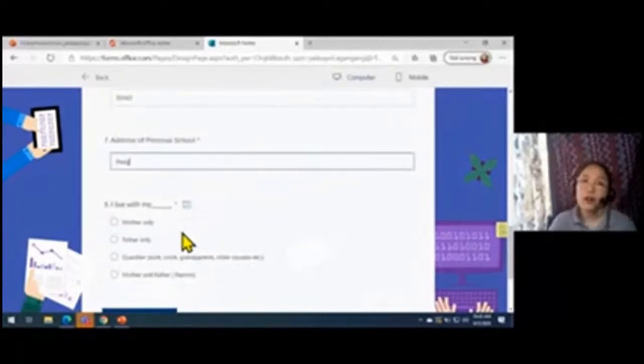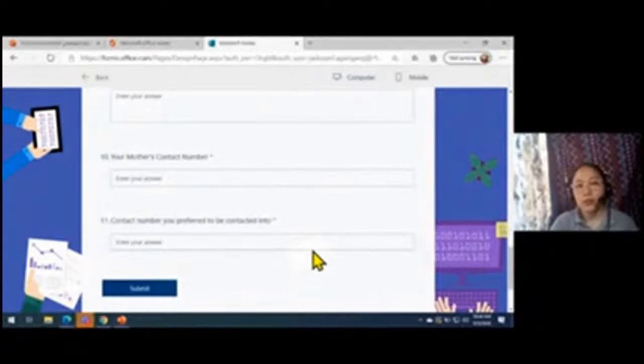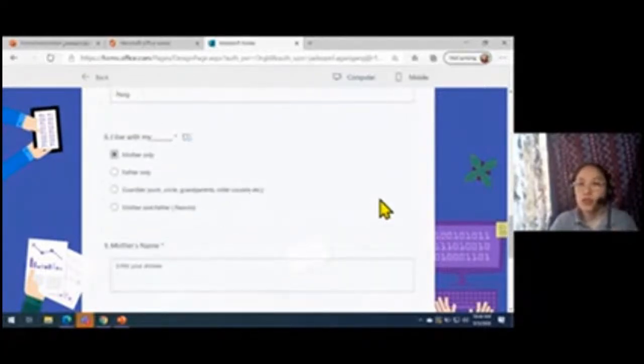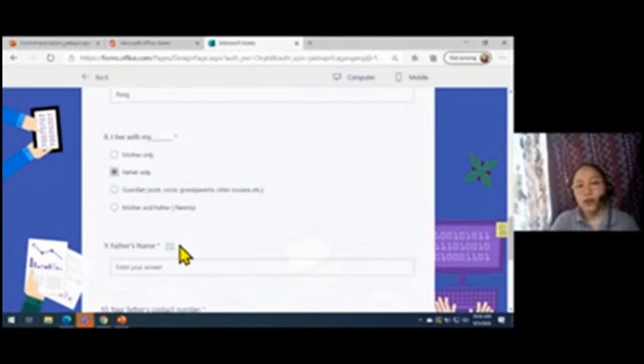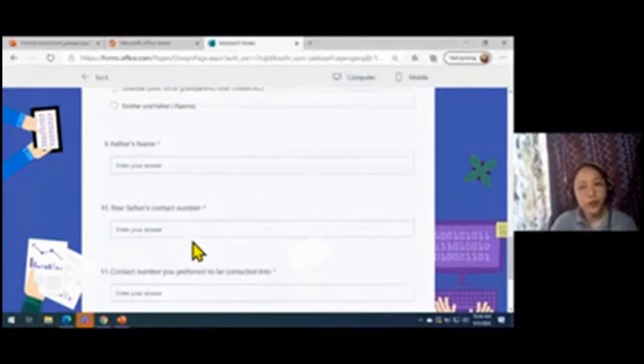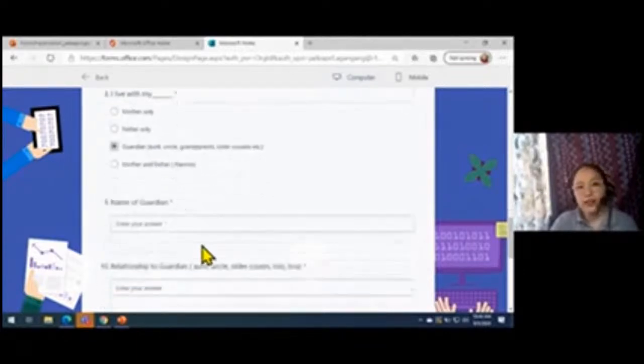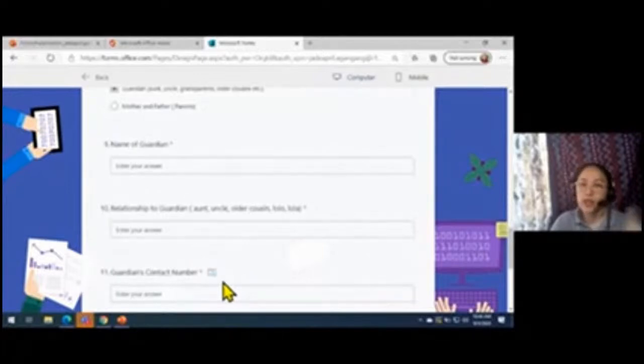I live with my mother only, father only, guardian, mother and father, because we have students who have a different arrangement with their parents. So I live with my, let's say if mother only, so ilalabas mother's name, mother's contact number you prefer to be contacted to. So hindi na po lalabas yung mga questions that is irrelevant to the respondent. Okay? If we click father only, father's name, father's contact number, and contact number you prefer to be contacted to. So other questions which does not relate to the student will not come out anymore. Guardian. So name of guardian lang, relationship to guardian, at contact number din ng bata kung saan niya gustong makontak.